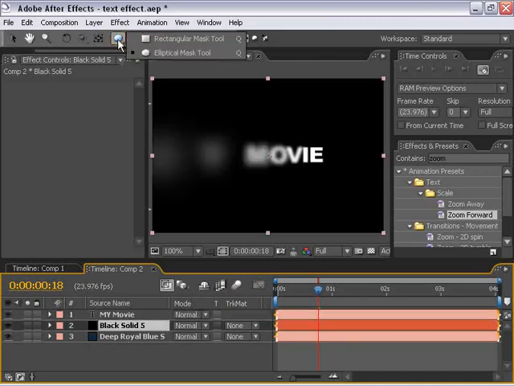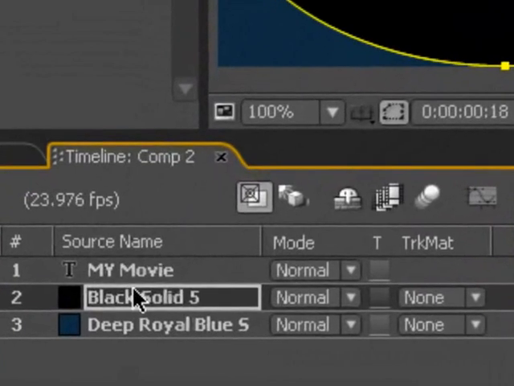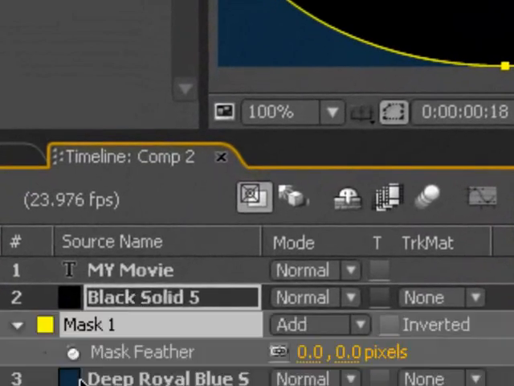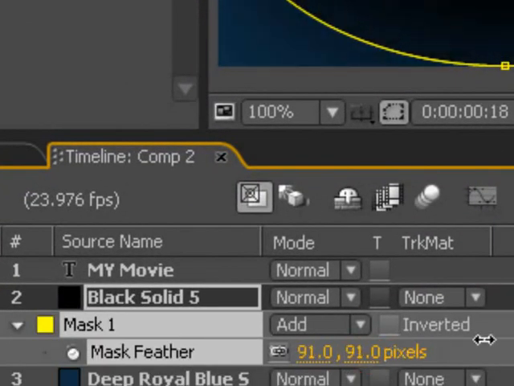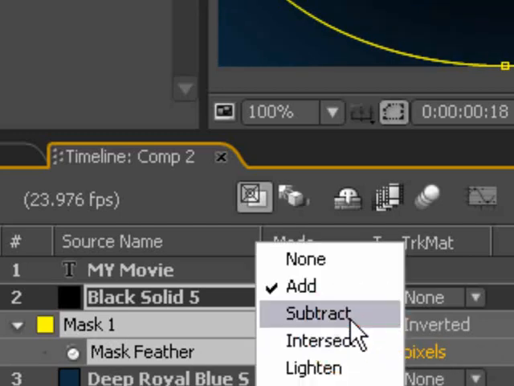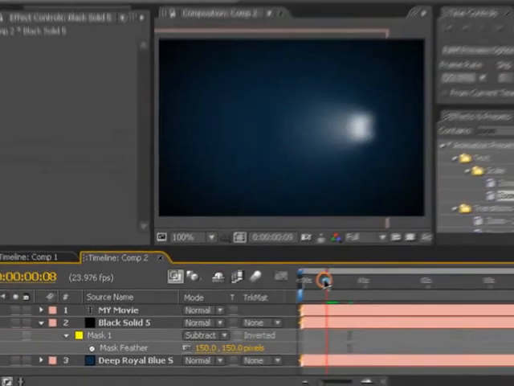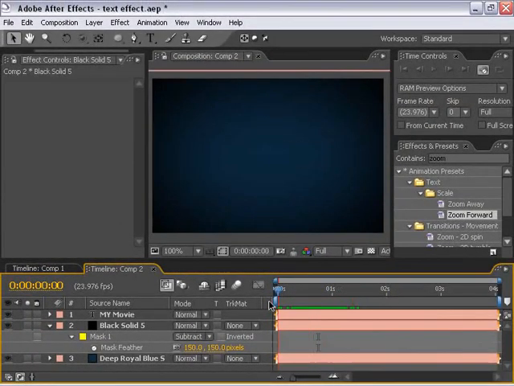I'm going to select the elliptical mask tool and double click on it and it'll add a mask to my black layer. I'm going to hit the letter F to bring up the feather properties. I'm going to feather it, maybe 150. And then I'm going to take the mask property and subtract it. So that is just a vignette around the edges.